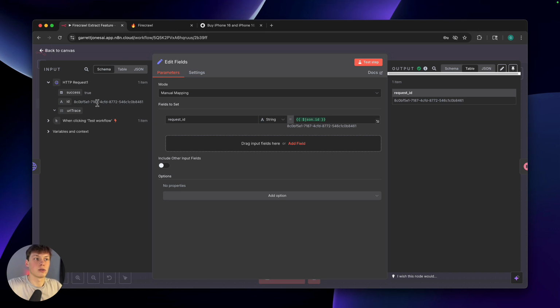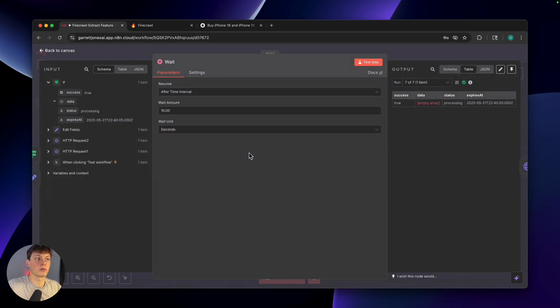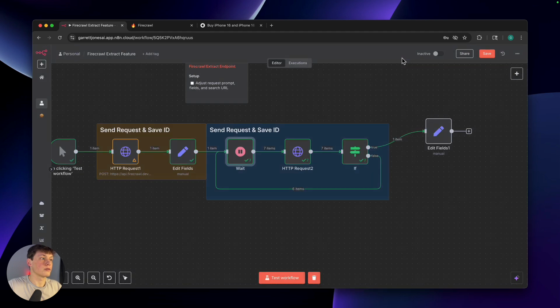And that is just used so we can then check in with Firecrawl later, and we can get our actual request back. So this is just an identifier for the individual request that we are sending off. So we're saving that inside of a variable right there. And then the next step is we are just going to give it like 10 seconds to wait for the information to be extracted from the website and then sent back to us.